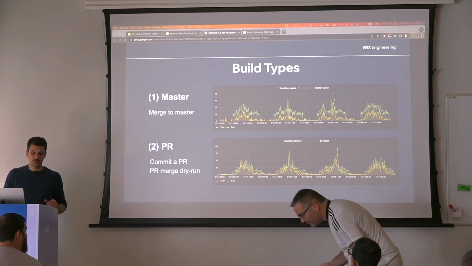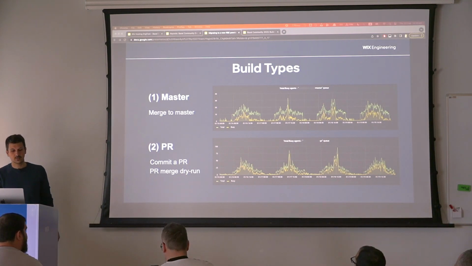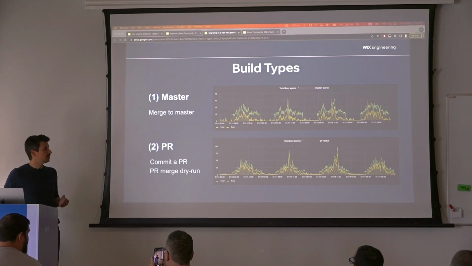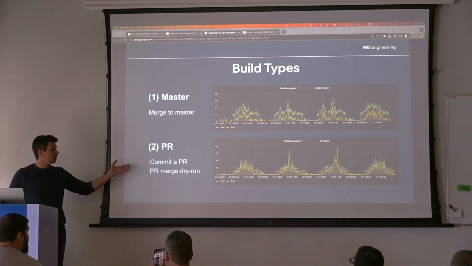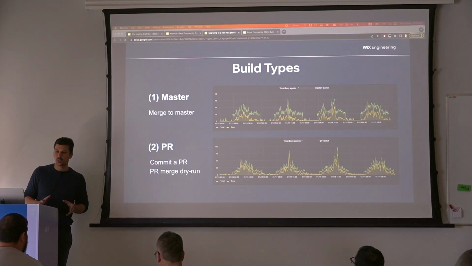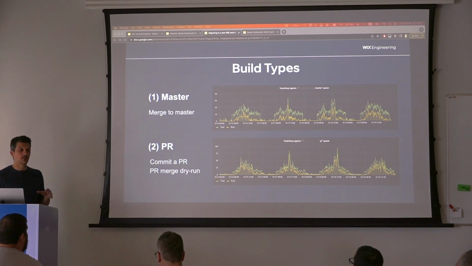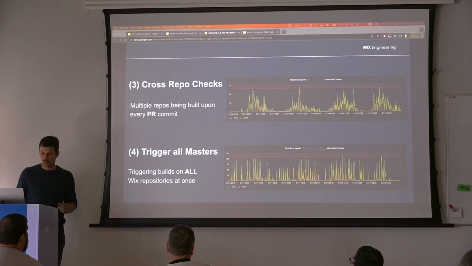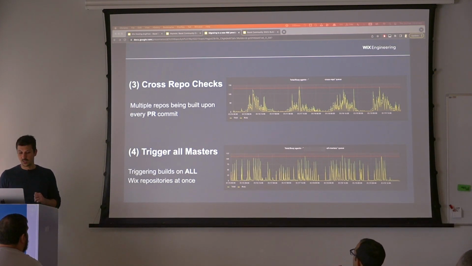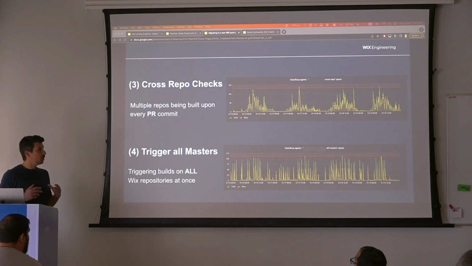Let's go over some of our build types. There is the master build type, which is the build type upon a merge to master. PR, a new commit had been issued, PR merge diagram. We want to make sure that every change to a PR is aligned with the master branch. And those are the build types that generate most builds. The cross-repo checks and trigger all masters. I'll go over them quickly.